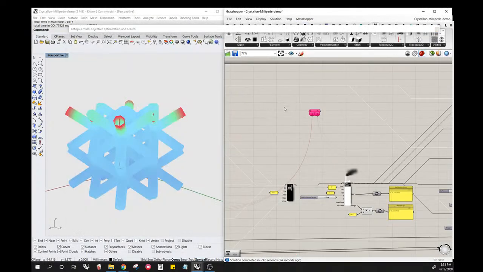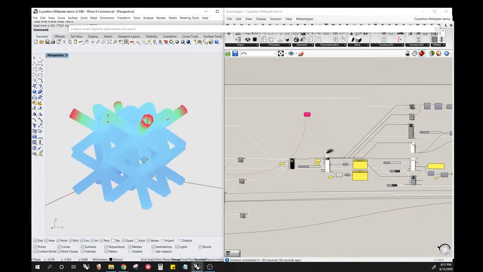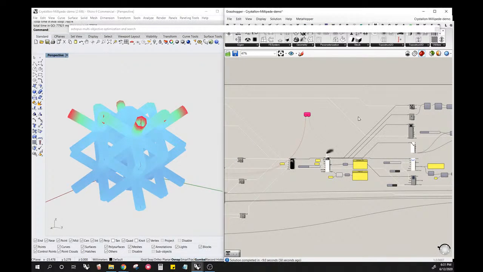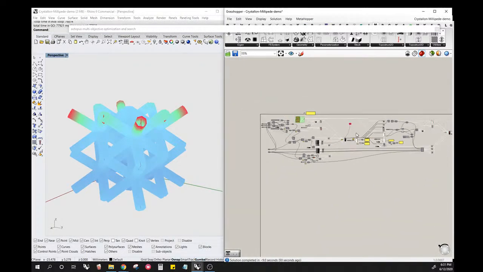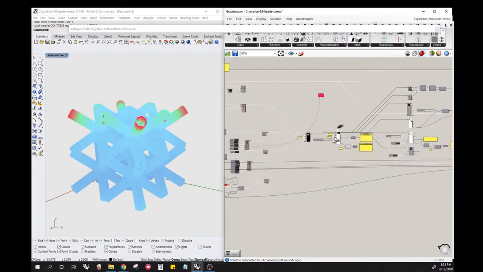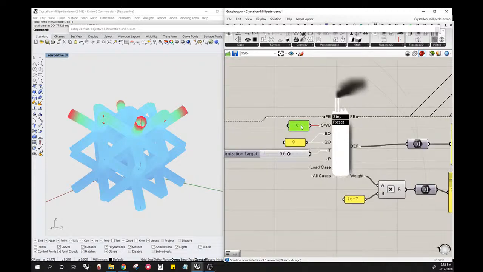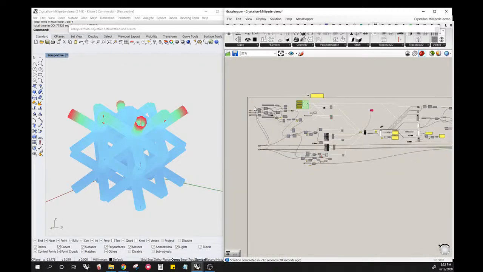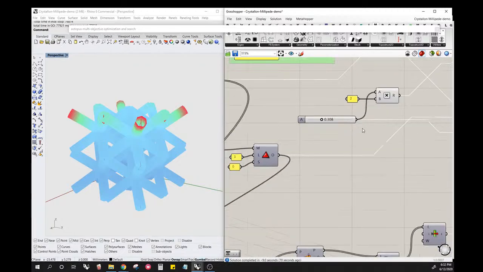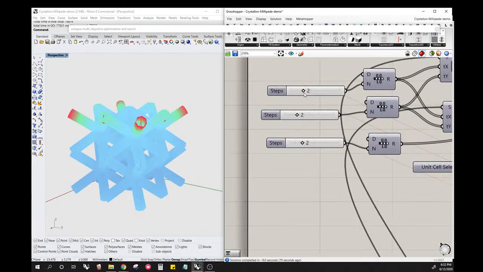So that's all I'll really show for Octopus for now. The other thing I wanted to show you really quickly is how to do beam optimization with Millipede. So what I'll do real fast is I'm going to give this a few more divisions just to make it more interesting.